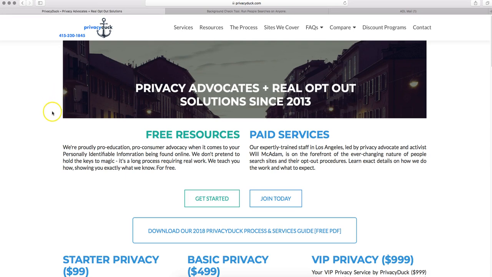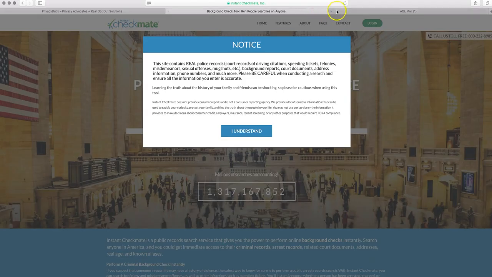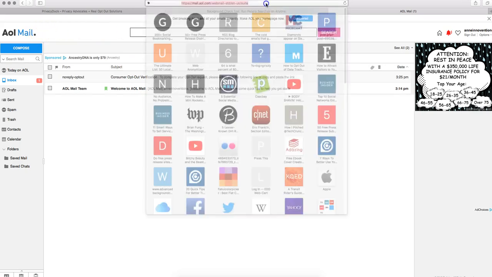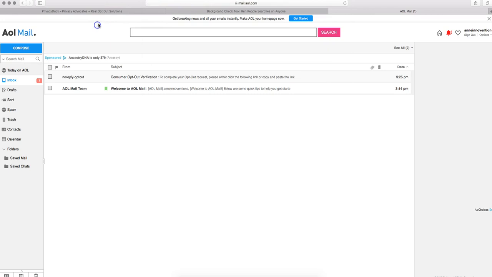The only thing that you need to opt out of Instant Checkmate is going to be your own email address. And this is a disposable email, hopefully not one you use on a daily basis, that you create for the purpose of opting out from these sites. We have some other videos on our YouTube about creating such emails. Today, we are using AOL email, which you can do at mail.aol.com.